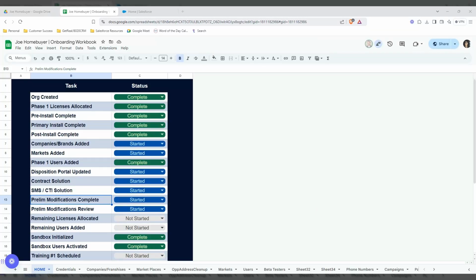This is Mary with 8020 CRM, and today we're going to discuss how to upload account contact data and create person accounts with the Salesforce Data Import Wizard.